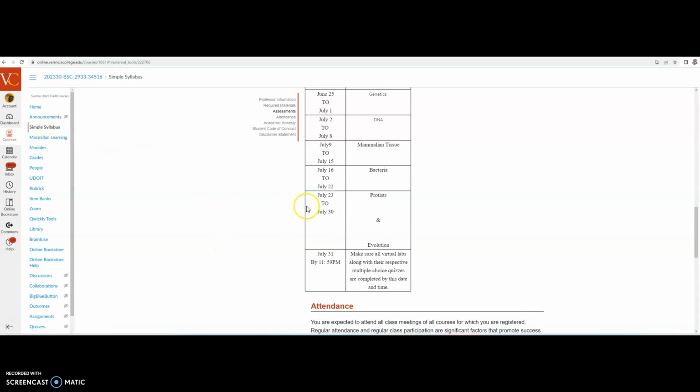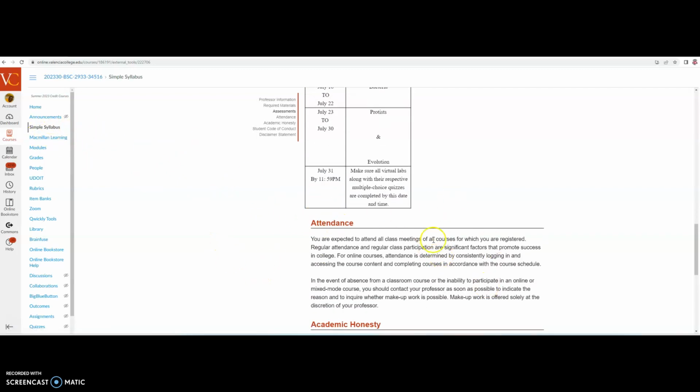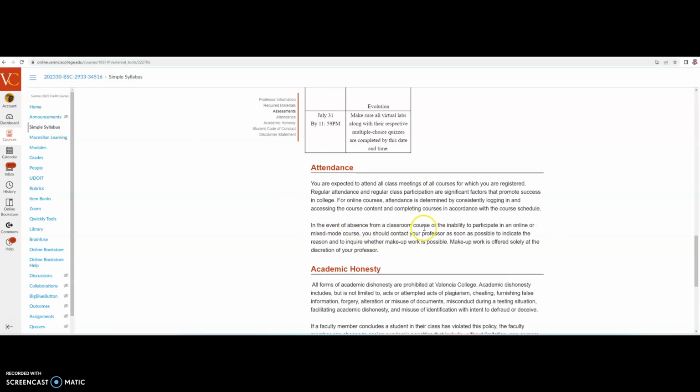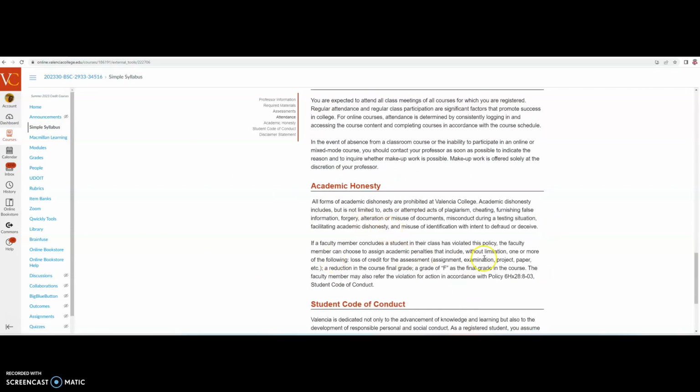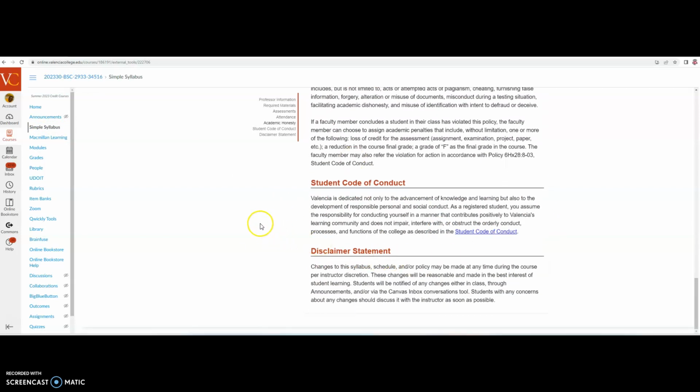And then, the rest of the syllabus, you have the attendance, academic honesty. I'll let you read those. And if you have any questions, you can email me.